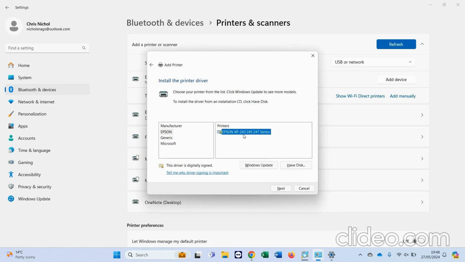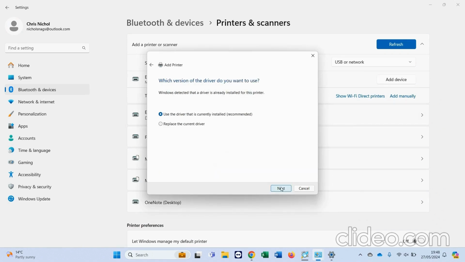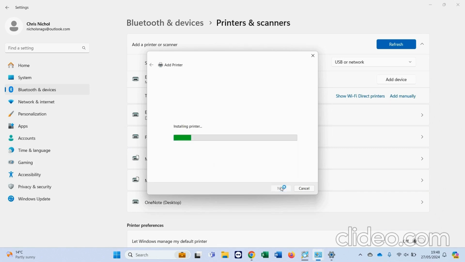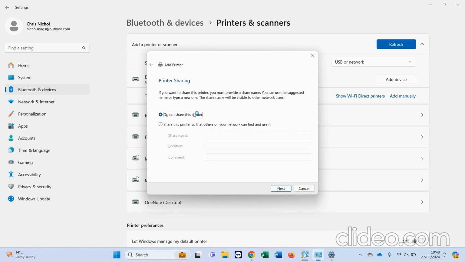However, because mine's already showing, I'm going to just select the driver in the list, press next, and then use the current driver that's installed. I'm going to name my printer. I'm going to just name mine Epson printer. And then I'm going to press next again, and that will then install the printer on my device.